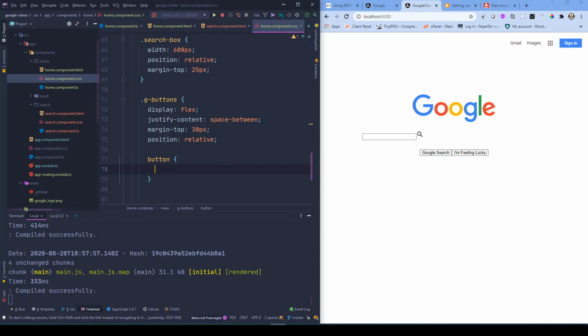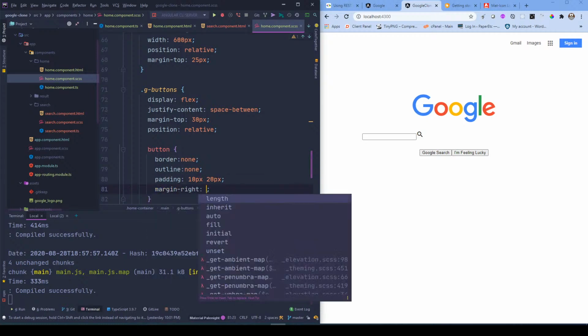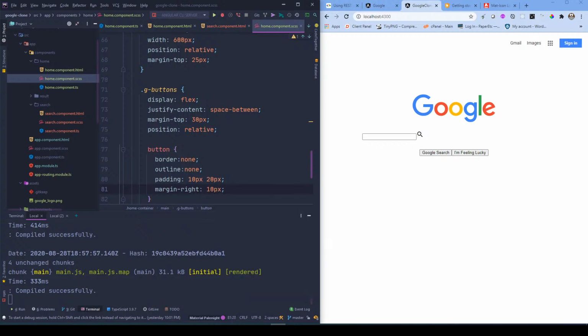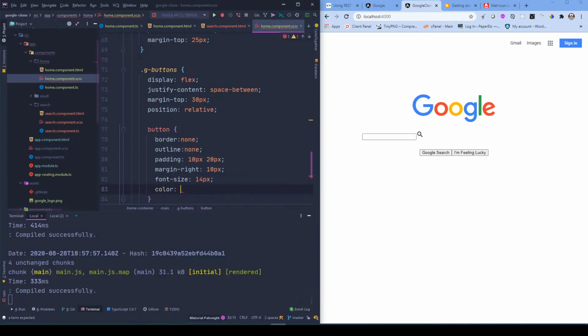So let's target all the button elements and set the border to none, outline to none, padding 10 pixels top and bottom, and 20 pixels left and right. Margin right will be 10 pixels, so they have a little bit of gap between each other. Font size is 14 pixels. The color that I want to use for the text is the hex code 5F6368. Save the changes.